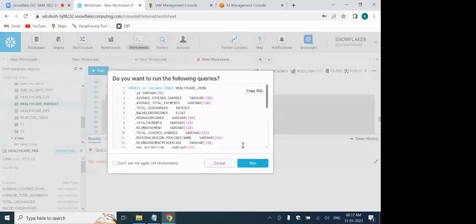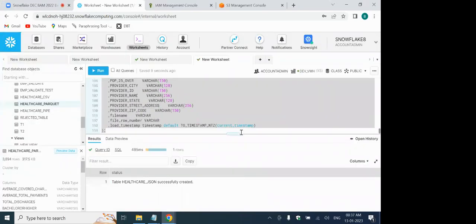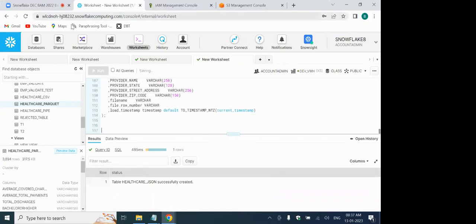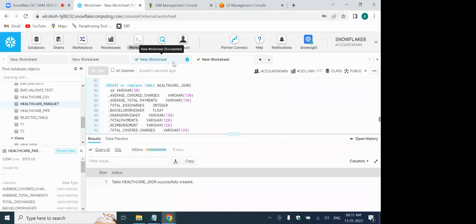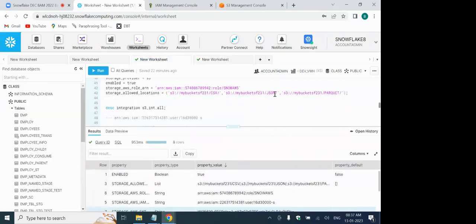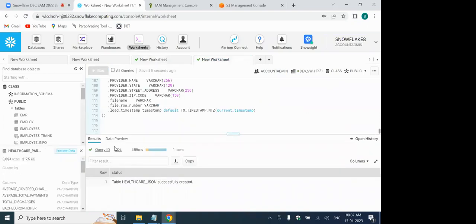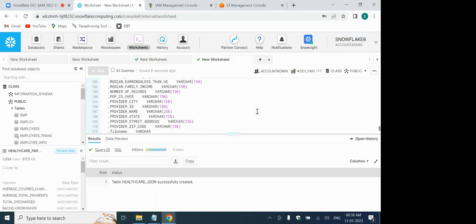Select healthcare JSON. Now the JSON file we have selected. What we need to do is no need to create an integration. Already for JSON also we have given a path location, so we can continue this. After that, we have to create a stage, and then we need to create a file format, and then load the data. In the copy command, we need to convert that and load. That's it. It's very simple, right?